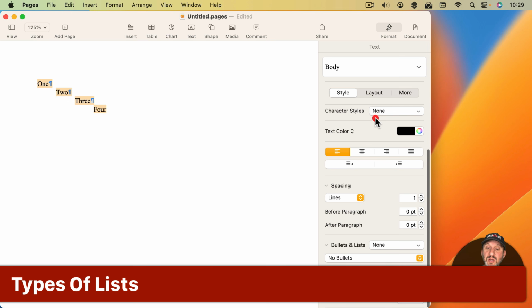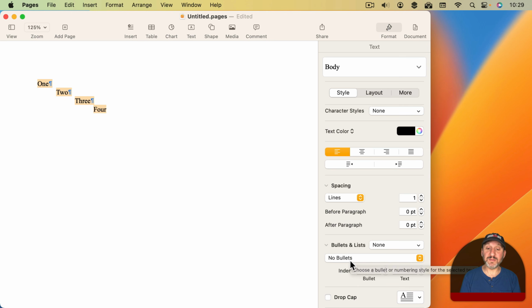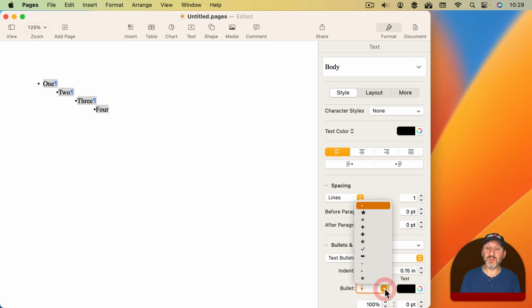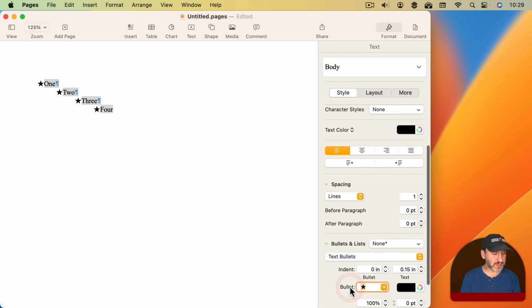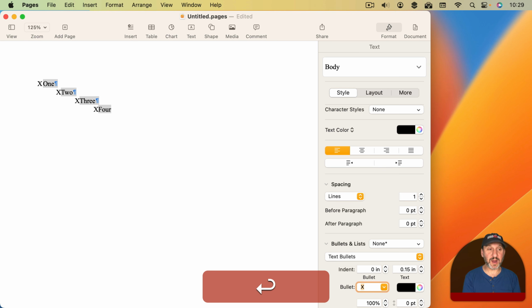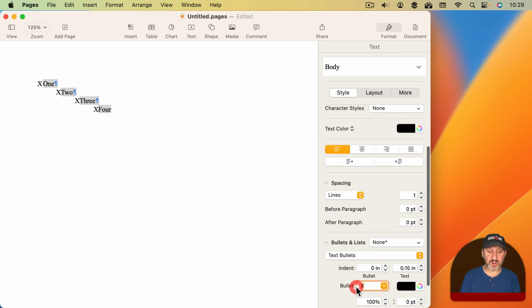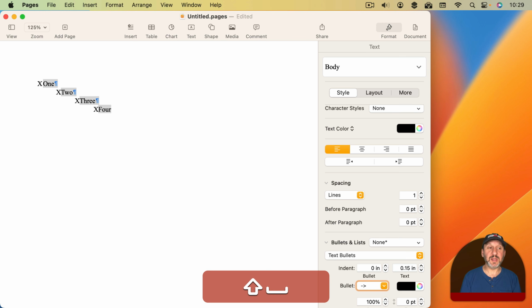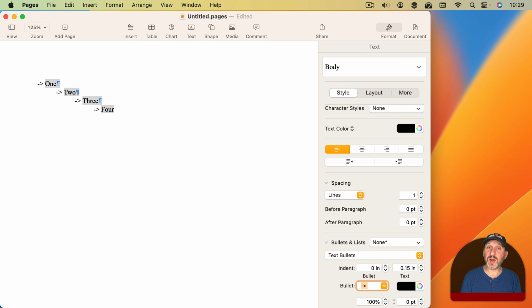Now, if I go back to none, I can select my options independently of a style. So I can go right here and you can see the three options are text, image, and numbers. So text bullets allows me to use any piece of text as a bullet. The bullet character there is the default, but I can choose another one, or I can type something here. So I can type a single character like that, or even multiple characters like that to create bullets.